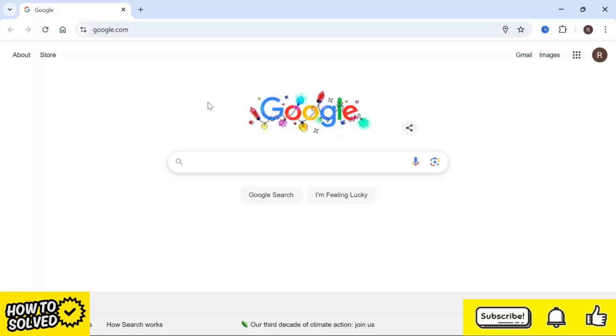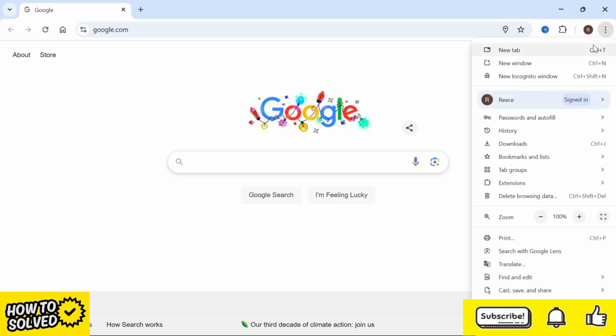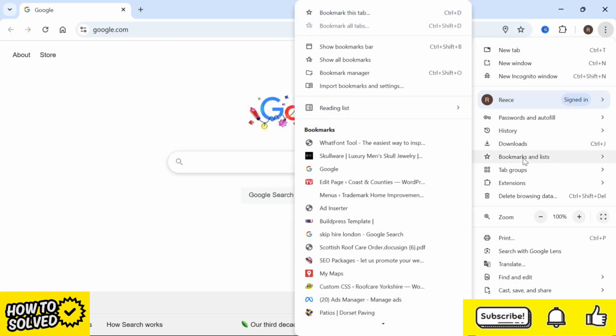In this video, I'm going to show you how to export and import bookmarks in Google Chrome. So we're going to start by heading over to the Google Chrome application, and then you need to click on the three vertical dots in the top right hand side. From here, scroll down to Bookmarks and Lists, and then come across on the left and select Bookmarks Manager.